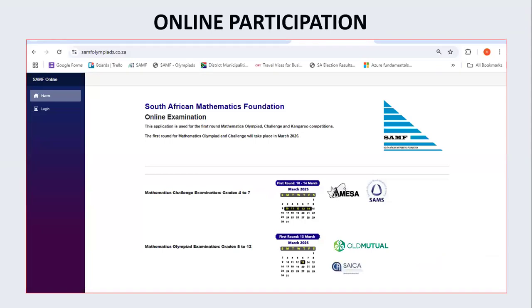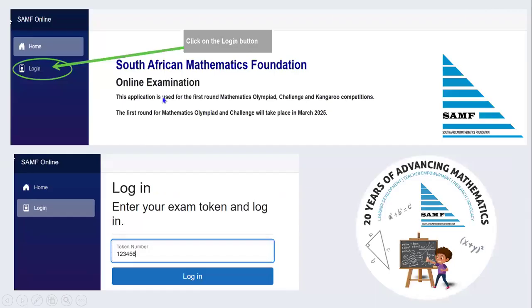I have explained this page earlier on. This is the landing page, the home page. Now you have to go to the login page. In this login page, it is an online examination. This application is used for the first round of the mathematics challenge and kangaroo competition. We have created it for all these competitions. This Olympiad is for high school, and we are focusing on the challenge at the present moment. And this is only for the first round. Now, the learner is going to enter the learner token provided. After they have logged in, you are going to see this screen and they enter the learner token, then they log in.